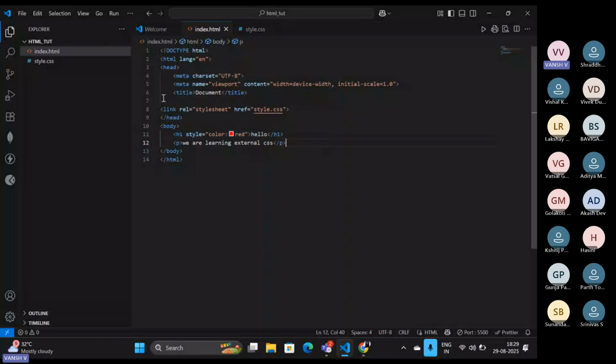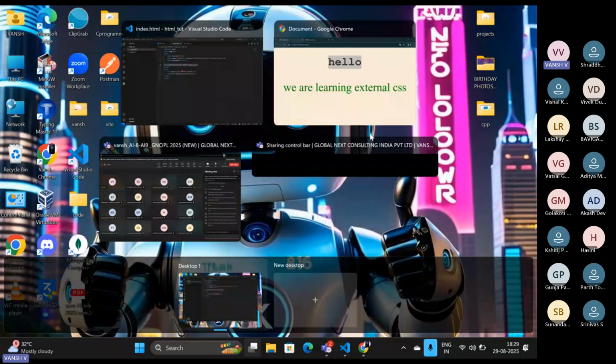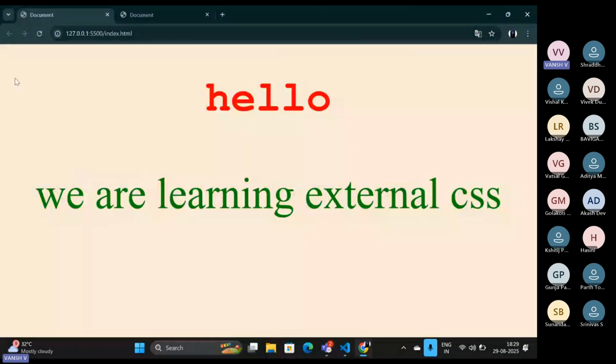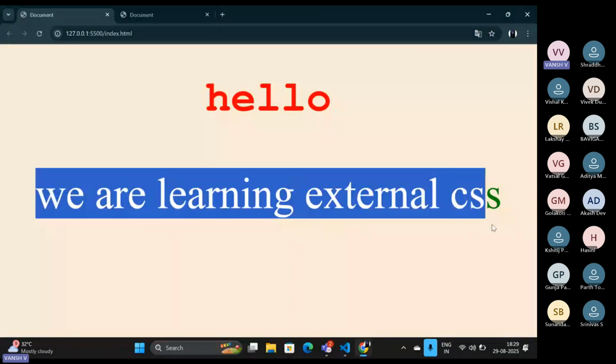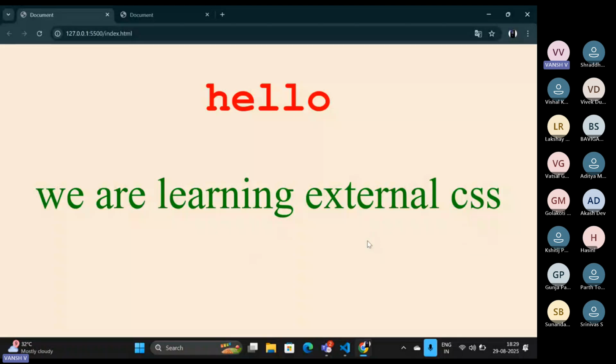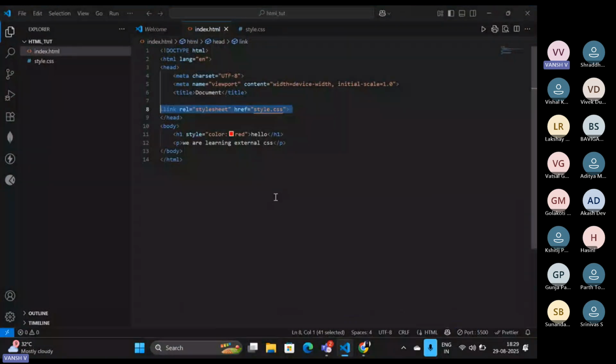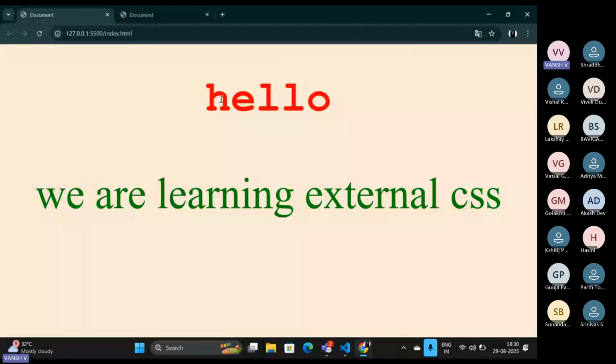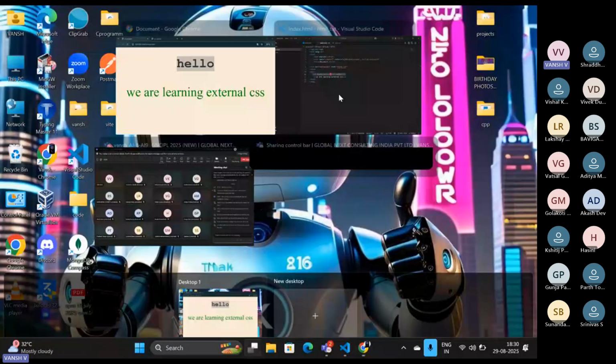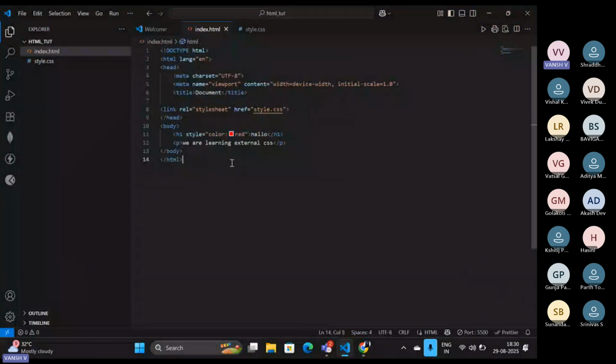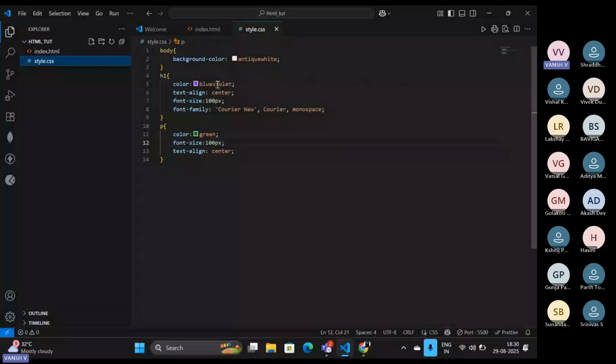Like you are linking the external CSS everywhere, and the external CSS is actually working. You can see for every other thing, the background color is changed. We are learning external CSS, font size and color is changed. It is aligned to center. But where you have appended this inline CSS, that portion has been highlighted. As you can see for hello, that is inside your H1 tag, it is providing the color red instead of the color which you have defined over here, blue violet. Why? Because inline CSS has the maximum priority.